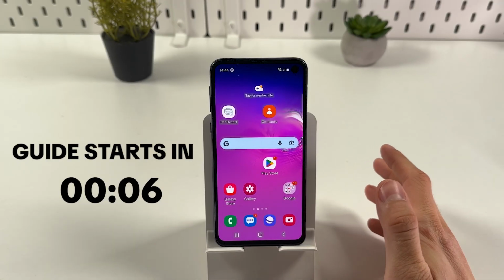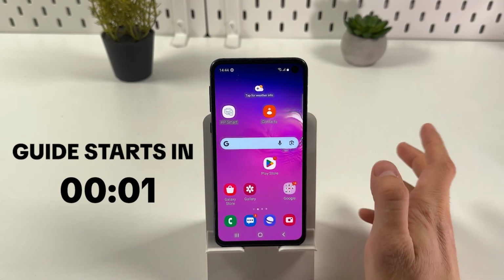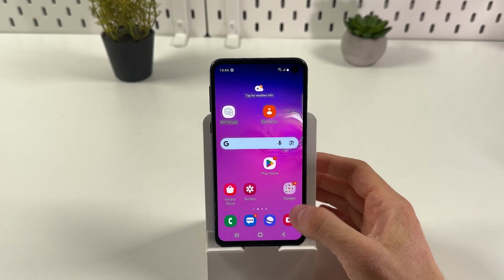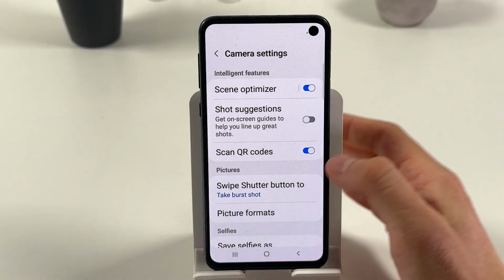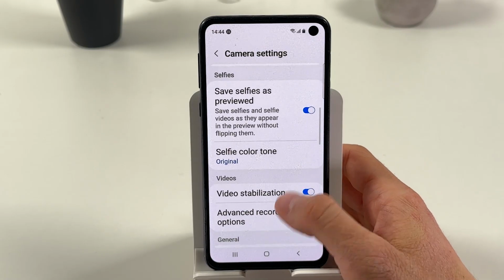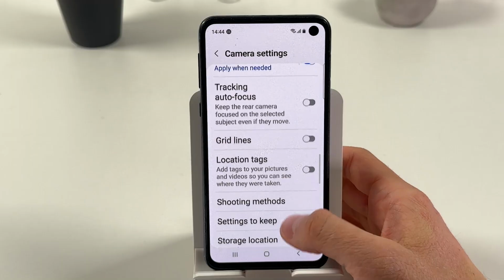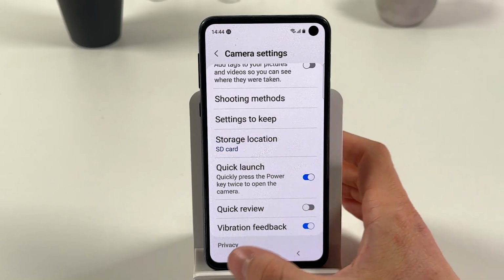So in order to unlock extra storage on our Android and use an SD card as internal storage, let's do the following things. So first of all, open up your camera. Let's open up our camera settings here at the top left corner, and let's locate where they are saved. Storage location, choose SD card.